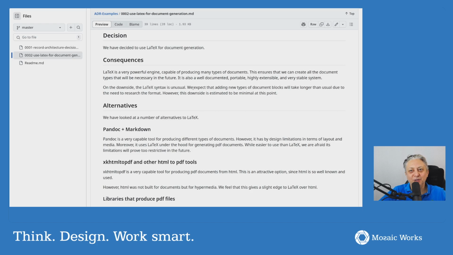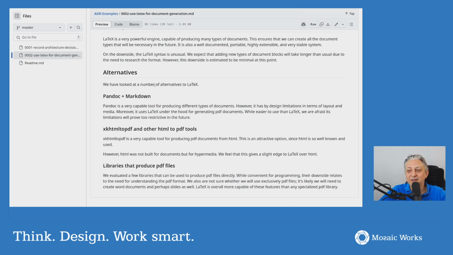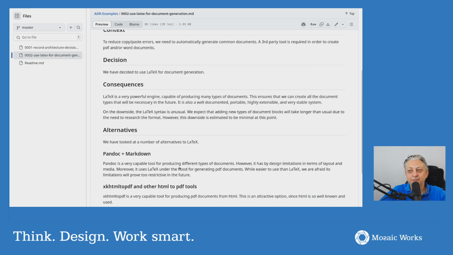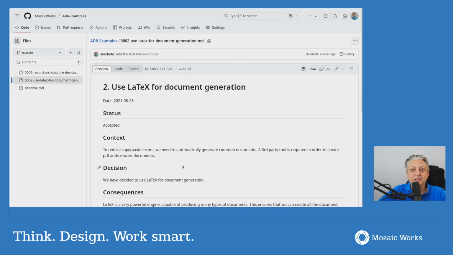It has a context, but don't worry about that. So there are some consequences here because the LaTeX syntax is unusual. It's a very powerful engine, but it's not easy to understand. Alternatives: we have looked at a number of alternatives, Pandoc plus Markdown, XeTeX, HTML to PDF, and other HTML to PDF tools, and libraries that produce PDF files. So this is an example of a decision record. Now, this is very short, very brief.